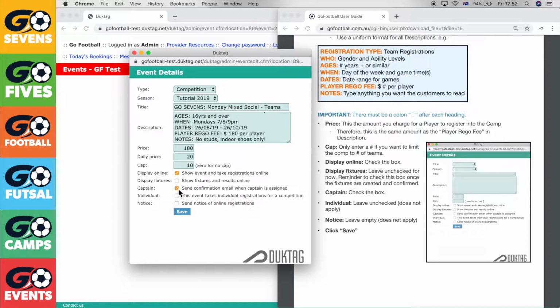Captain, we're going to check that box so that a captain receives an automated email with steps on how all of their players can register online through the GoFootball website. You can test this out by going on and registering yourself. If you create a competition or a season event at $0, you can go and register. You can make yourself the captain and send yourself the email.